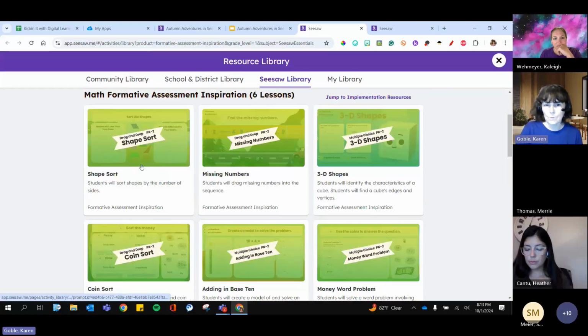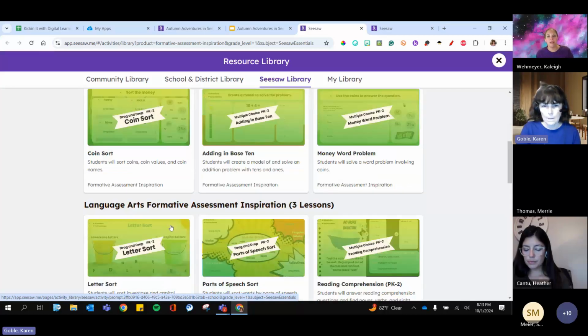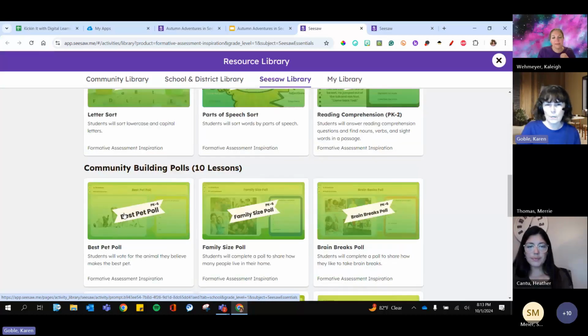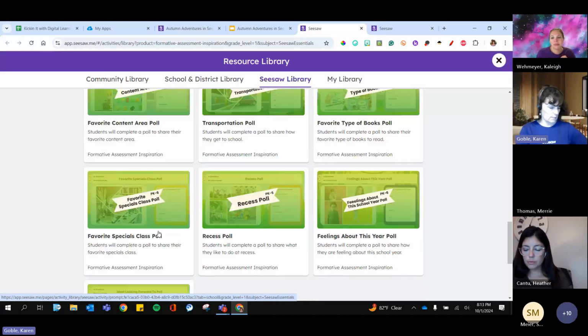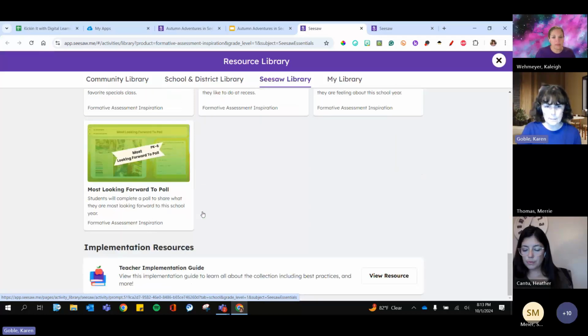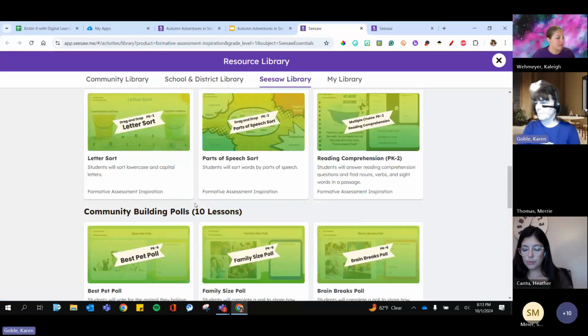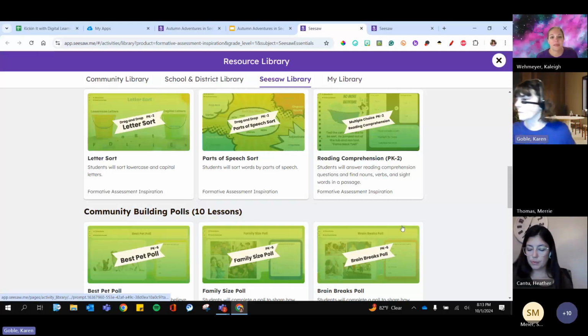I think here's that one I was talking about with the shapes, how you have to sort them. There's language arts in here, and there are different content areas. So let's go ahead and give you a couple of minutes to just look at these formative assessments. How are we doing, Kaylee? How are we on time?